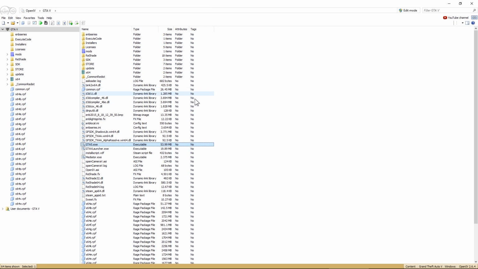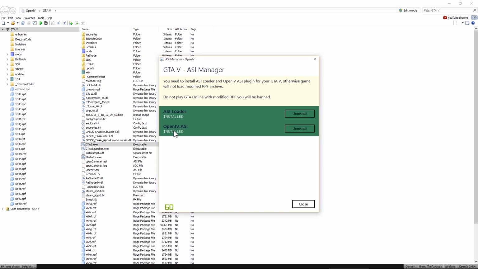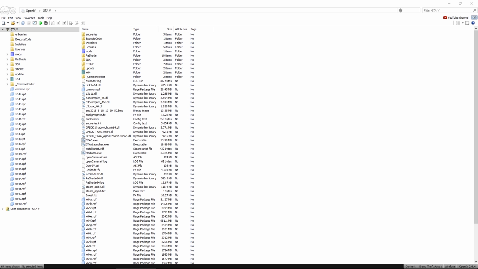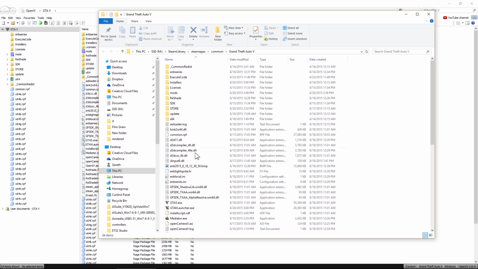The second thing, very important thing you need to do, is make sure you've got the ASI and ASI loader installed. So you go up to Tools, then you're on ASI Manager. As you can see, I've already got mine installed. If you haven't got them installed, they will be blue like that and say not installed. Fairly self-explanatory. And it's literally a case of click install or uninstall. And just show you what those two files look like. We'll get our Windows Explorer window here.